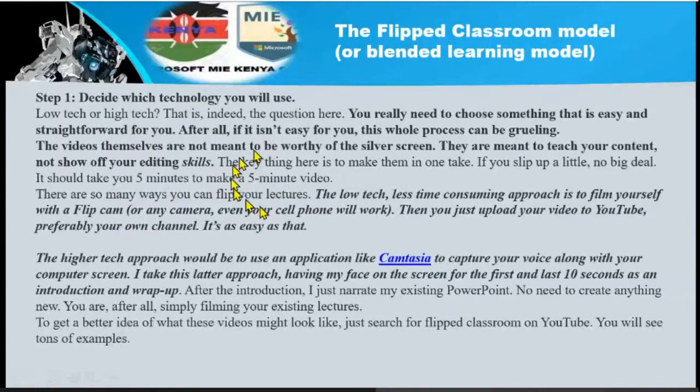After the videos, they can take assignments. They can comprehend it, and when they come back to school, they can discuss the same. There are so many ways that you can flip your lectures.